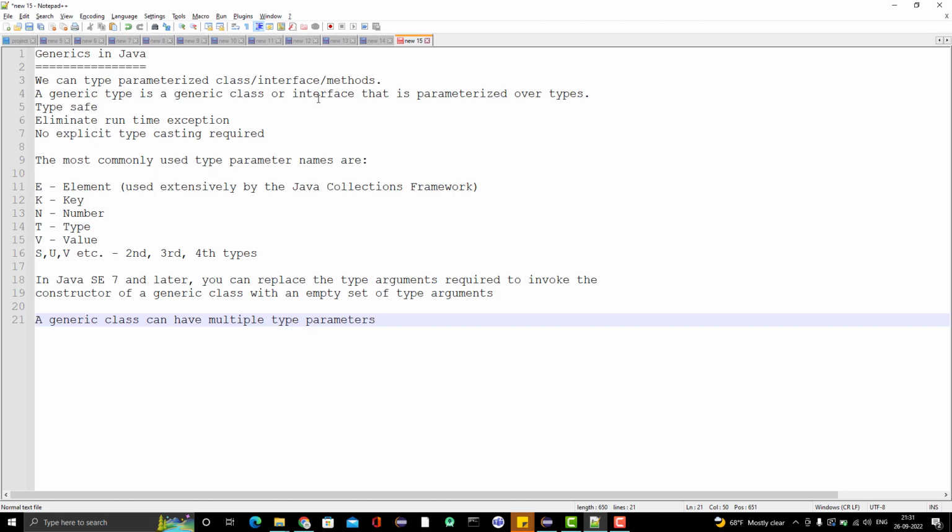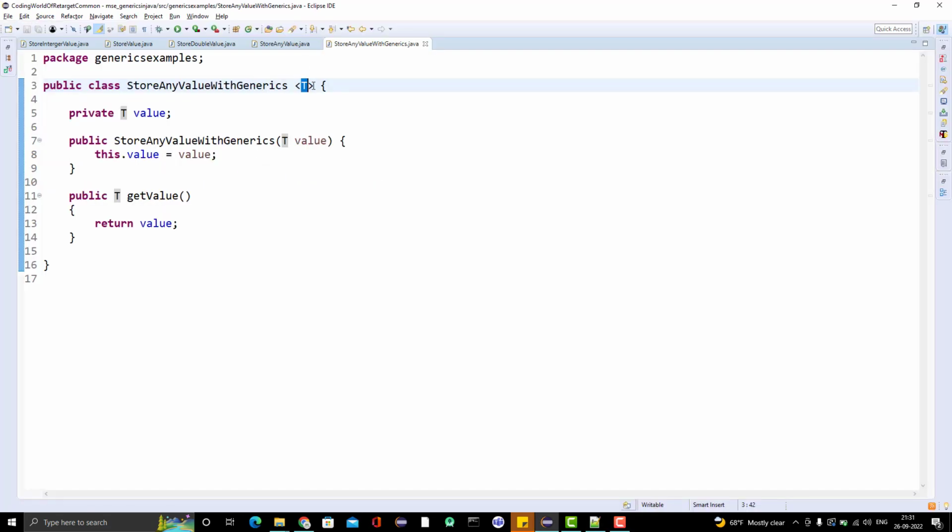So what are generics in Java? If someone asks you what generics in Java are, you should be able to answer: when we parameterize a class, interface or method, that is called generics. Using generics you can parameterize it. You are doing the parameterization of a class or interface or method. I will cover interface and method in upcoming videos, but in this video we are parameterizing the class. So this is called a generic class.